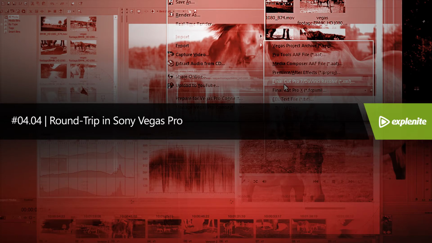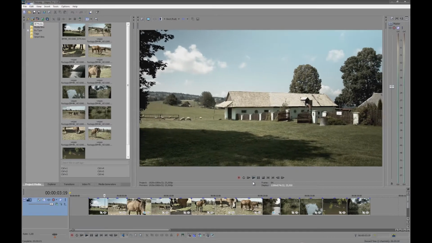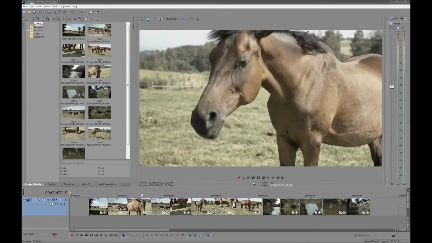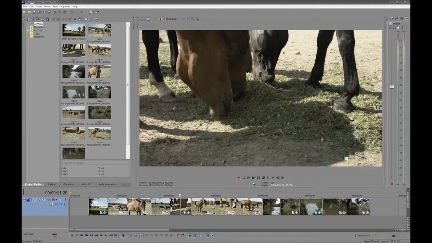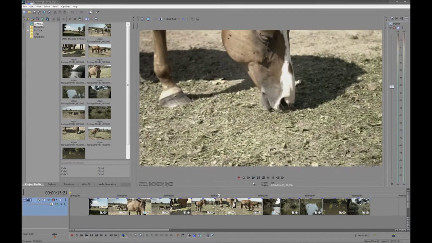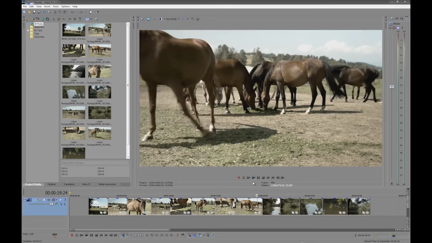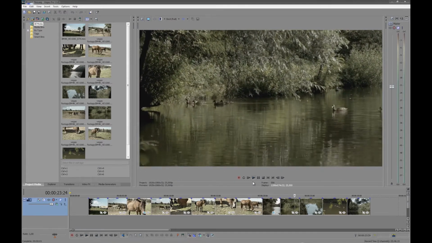In this lesson, we will work on a practical example of round trip between DaVinci Resolve and Sony Vegas Pro. As before, we'll be working with edited content, in other words, with a timeline completed in our nonlinear editor. We are in Sony Vegas Pro, where we have finalized editing our sample project. Our project resolution is set to HD 1080 and we're using 25 frames per second.